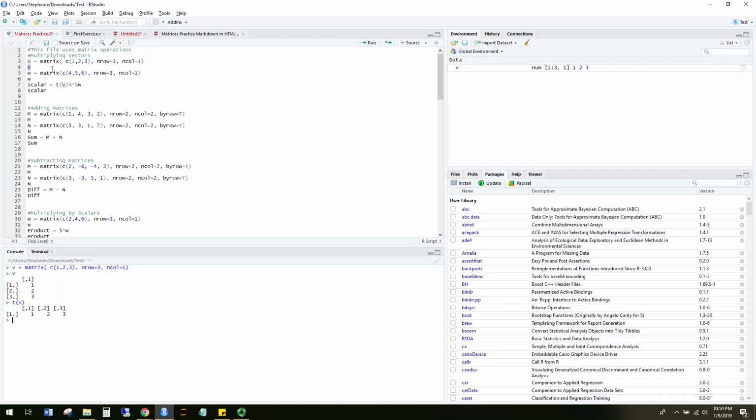Now, if I want to create another vector, I'll do the same thing. So I'm going to create a new vector with 4, 5, 6, where it's going to be 3 rows and 1 column. So a column vector of 4, 5, and 6. Now, if I want to create a product of 2 vectors, what am I going to get? I'm going to get a scalar number, one number, not a matrix. So how do I do that?